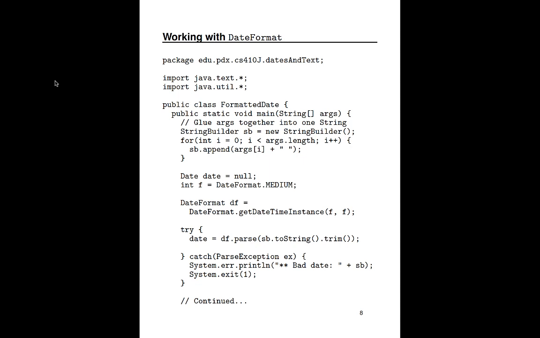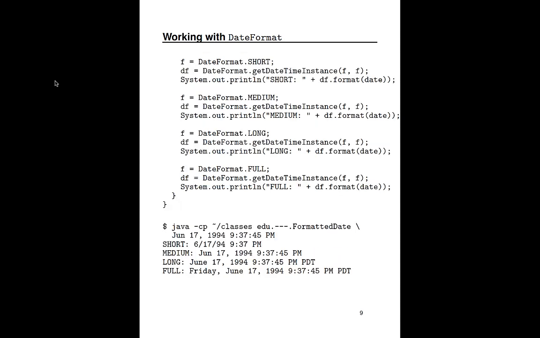Once we have our date format instance, we invoke the parse method on it and provide it with that string. This will return a date object that represents the string that was passed in, or if there's a problem parsing the string that was passed in, a parse exception will be thrown. In the second half of the main method, we format the date that we parsed in different formats. We'll do it for short, for medium, for long, and for full. And we format a date by invoking the format method on the date format and providing it with the date object that we want to format.